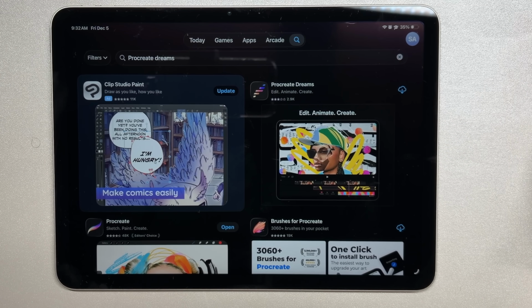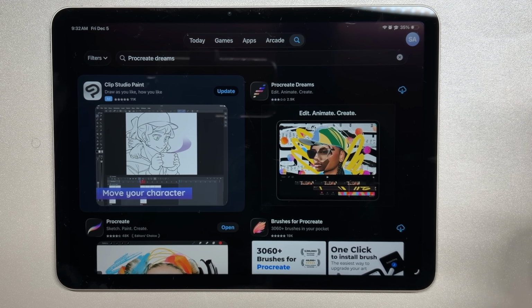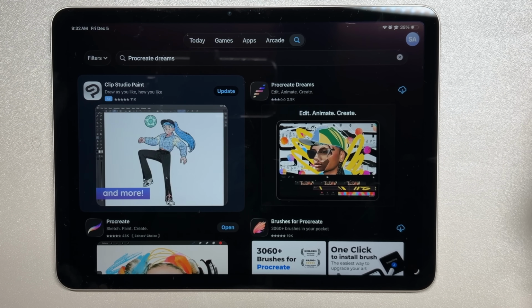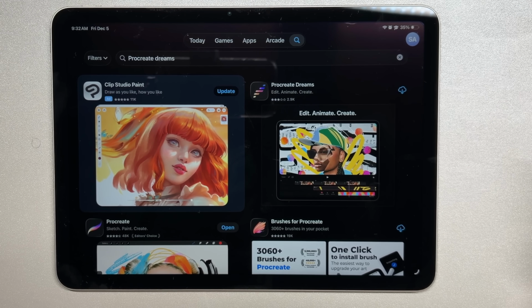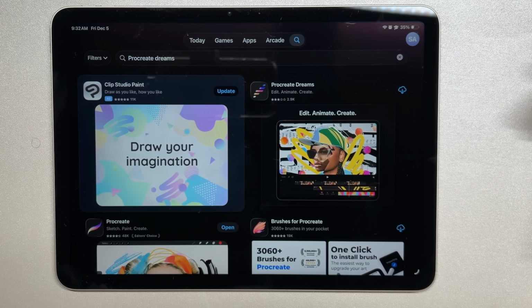Procreate Dreams 2 is finally out. So if you're already someone who purchased Procreate Dreams, you can just go to the App Store and download it. If you didn't already download Procreate Dreams, of course you would have to purchase the app.